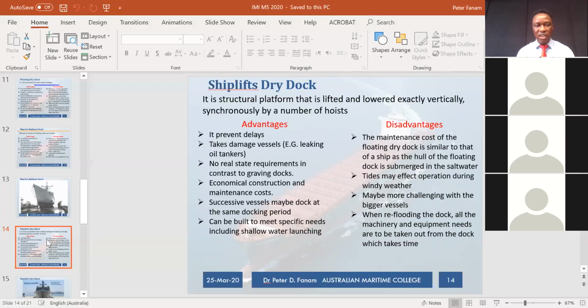You can easily use it, and there's no real requirement for you to carry out, like with the dredging or gravity docks, where you need to fulfill all those requirements. Economically, the construction and the maintenance of it is very low. You can also use this for a substitute vessel, maybe docking within the same period. It can be built to meet specific needs as well. And it's also flexible, which is also a good aspect of it.